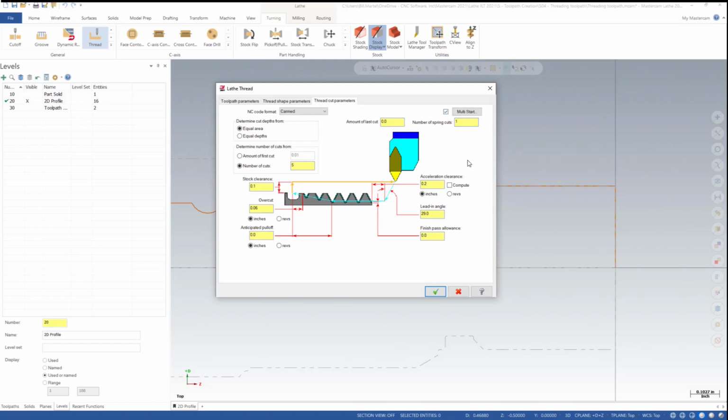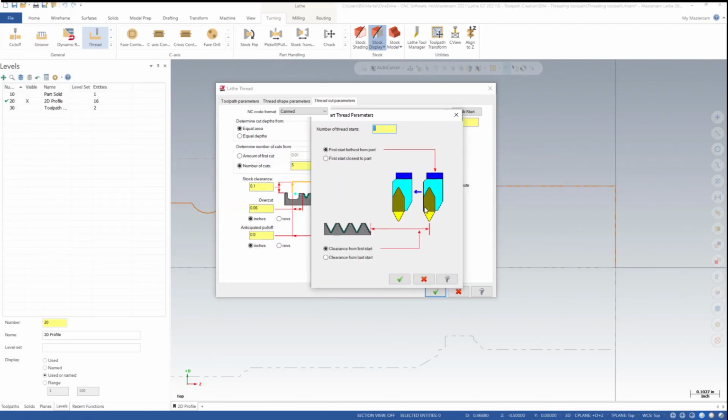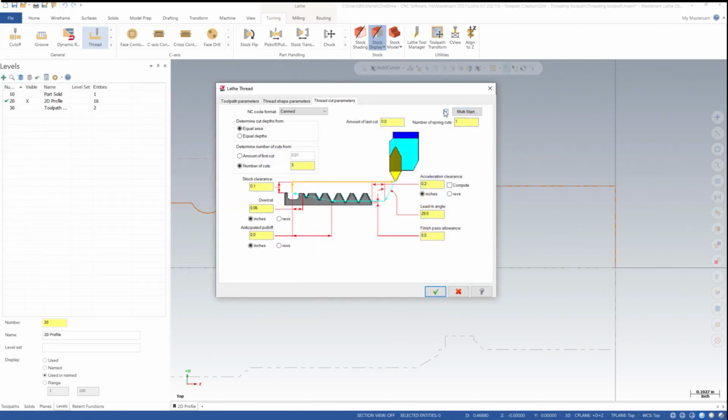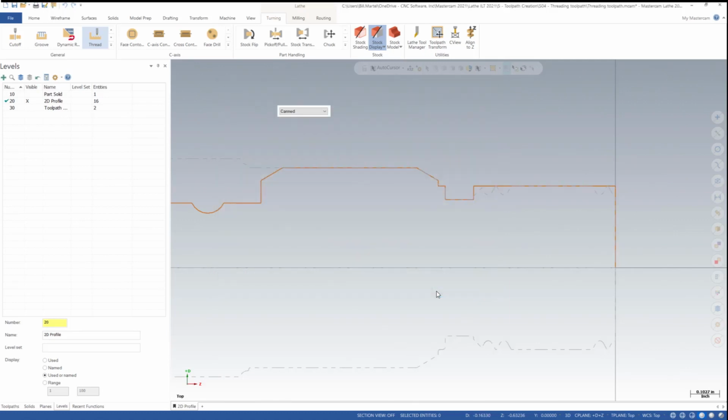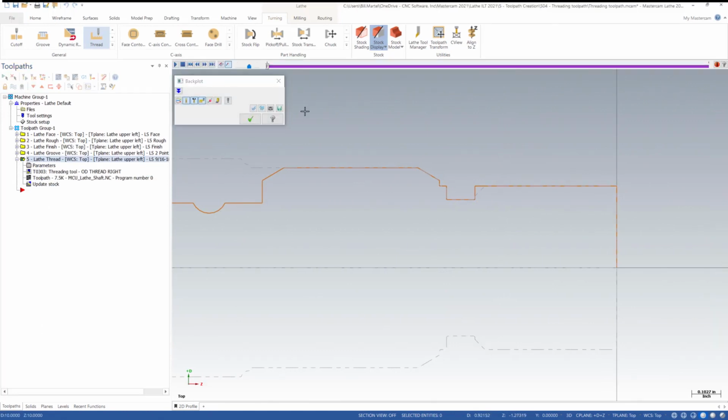We do have an option for multi-start, which we could use if we had a multi-start thread, which we don't in this case. So I'll turn that off. I'll go ahead and green check, and I'll take a look at what this toolpath looks like. We got 1, 2, 3, 4, 5 passes, and then a spring pass. There's our 100 thousandths clearance. There's our 200 thousandths of lead in. So there's our threading cycle.